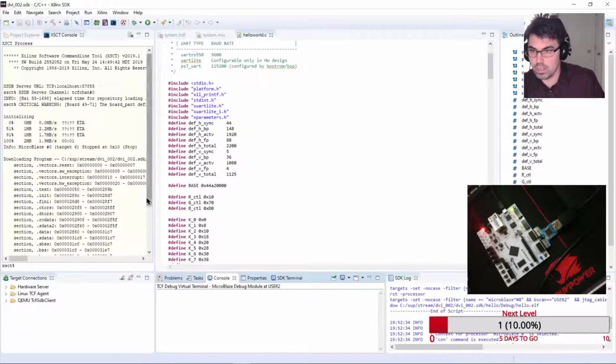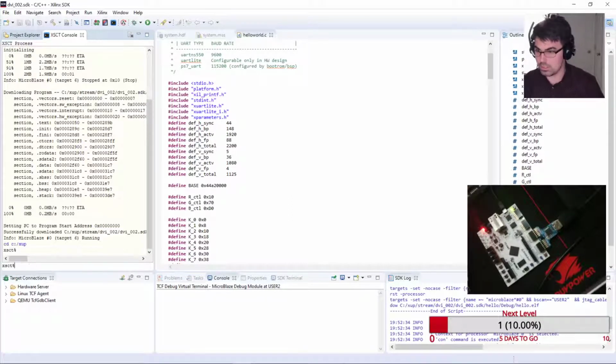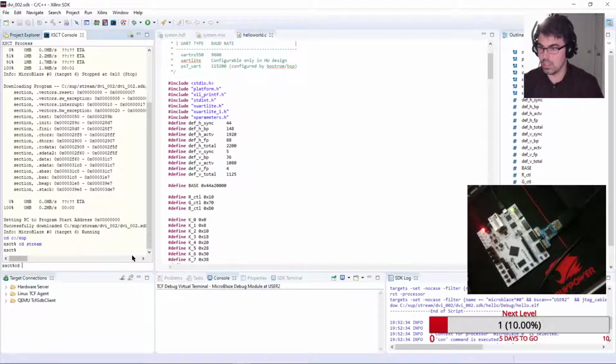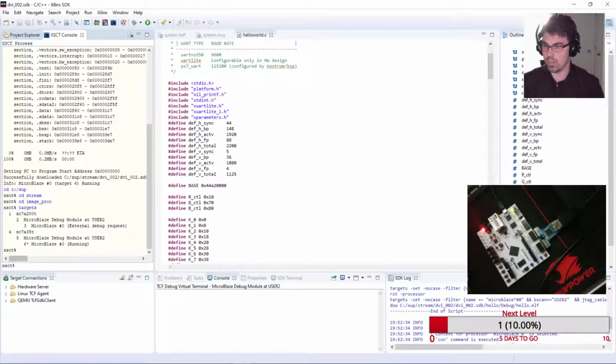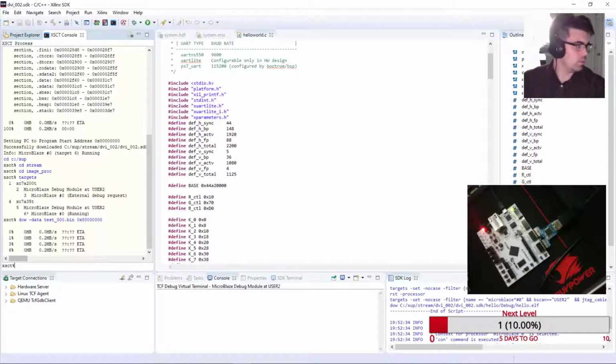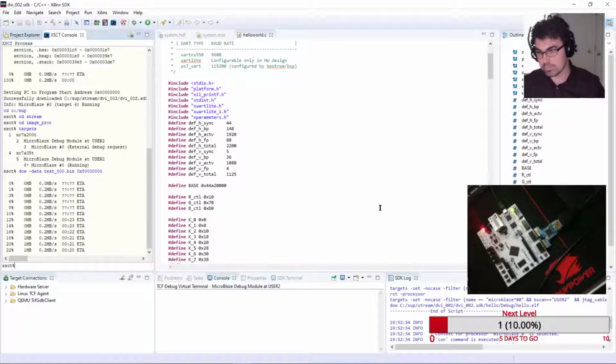So I just ran it. We're going to cd into c/Xilinx stream image proc. Then we're gonna do targets. Targeting the correct one. We're going to do down data test _00 bin. We're going to do that into the DDR. Frame buffer is that's going. So let's switch my screen over to HDMI so we can see what's happening here.